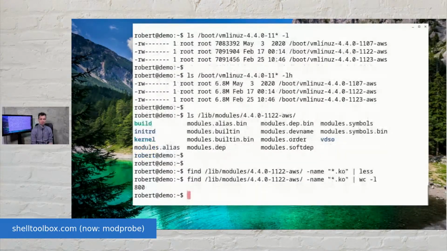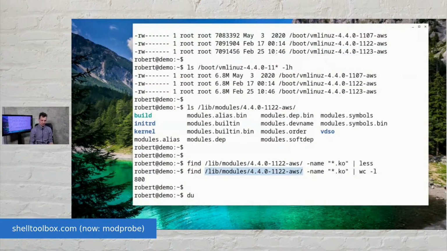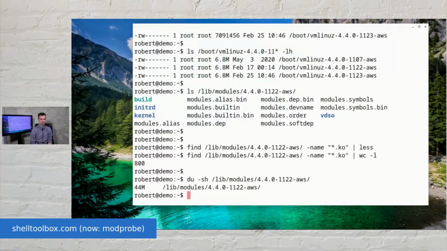Let's count them with wc, short for word count, -l. Yeah, just count me the lines, please. And we see we have exactly 800 kernel modules within /lib/modules/kernel version. Let's have a look at how much space is occupied by these kernel modules, and you see 44 megabytes.